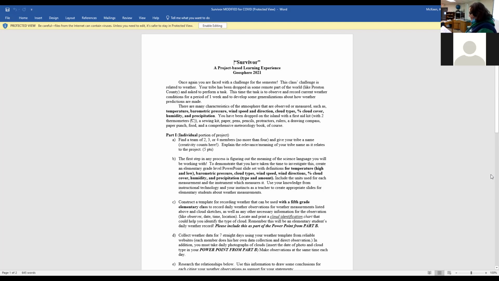Locate and print a cloud identification chart. Included as part of your PowerPoint. This is the chart I used. So, and then part D, you're going to collect data for 7 days. It's going to tell me the weather, tell me the temperature, tell me everything you can find each day.